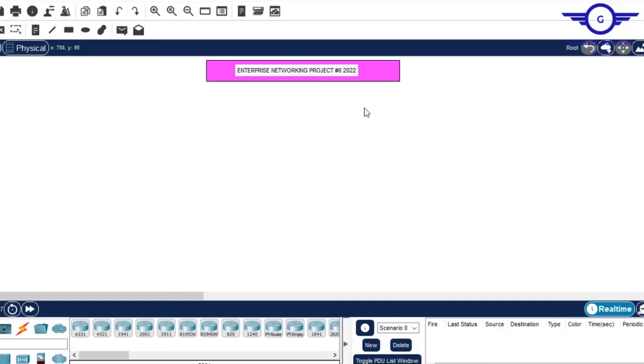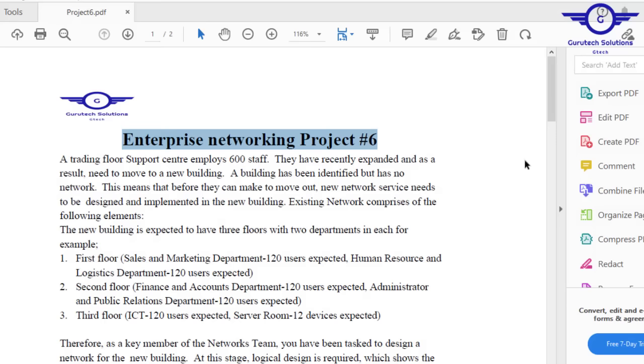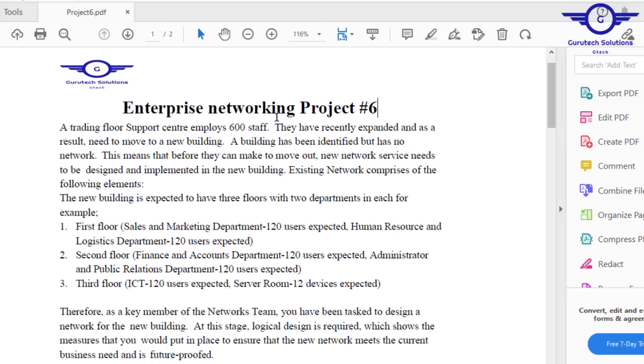We normally get projects or case studies from friends, students, or clients across the world, and we analyze the case study, design a network, and implement the network based on the requirements in that case study. So in this case, project 6, we had a case study from a client. Let me just open the case study, this one. So this was our case study, Enterprise Networking Project 6.